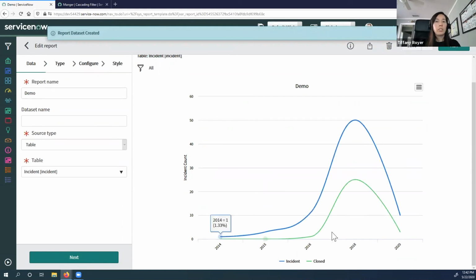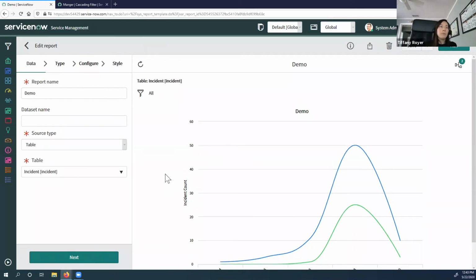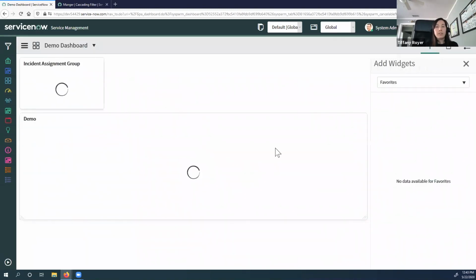And now you can actually see both items. So you can see the number of incidents created versus how many have been closed over the years. And there are so many other different capabilities that you can give your users to look at their data that I could spend hours talking about all the different capabilities. But this is just a few of the items to give your users.